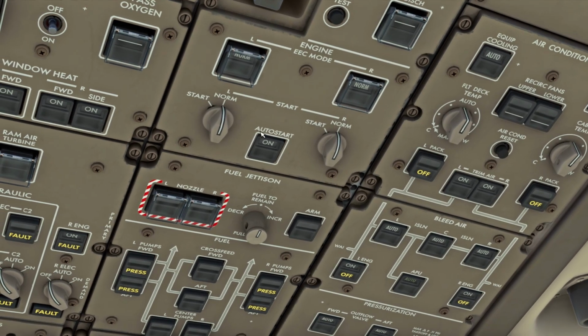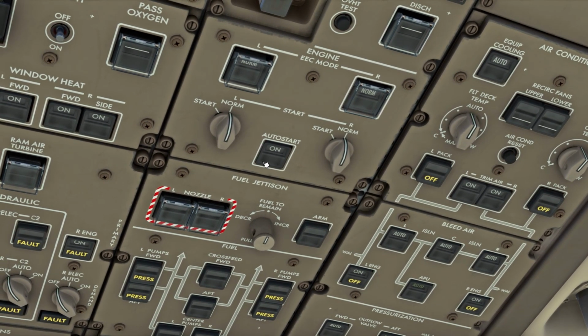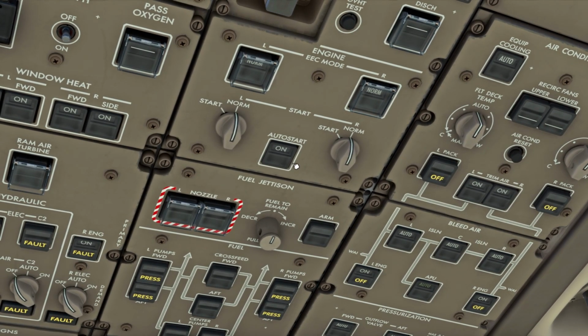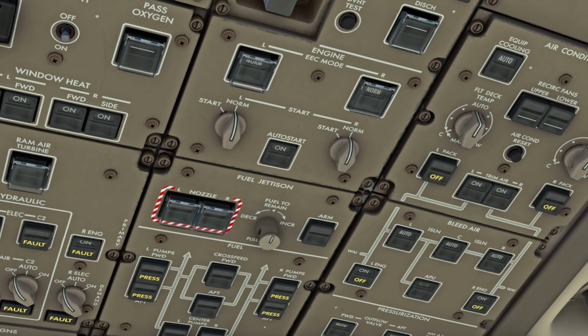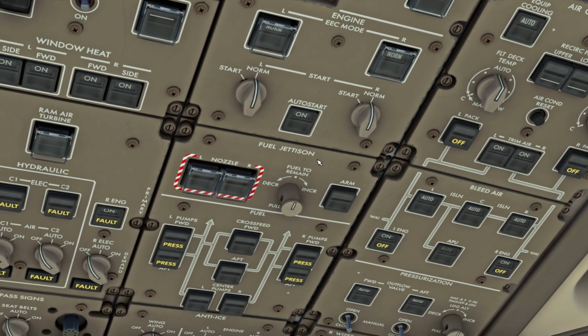The engine start switches, we move to start as we start the engine, and the 777 comes with an auto start system, so it will monitor the engine start and control the engine start itself, and will automatically abort it in certain conditions. So it's nice to have that on, and during the startup process of the engine itself, we'll take a little bit of a look at how it does.